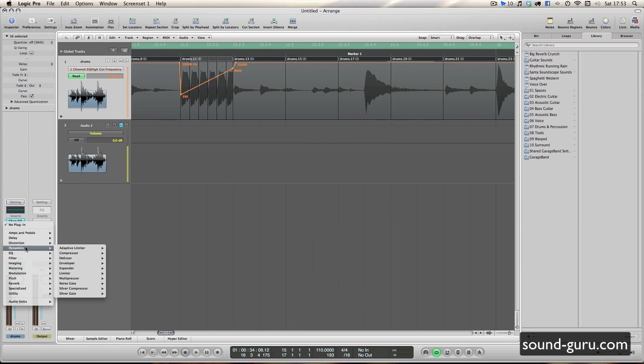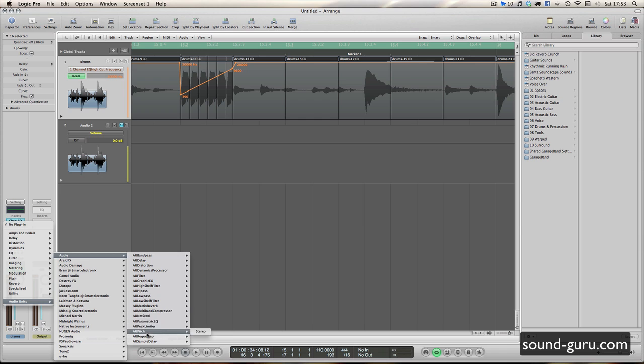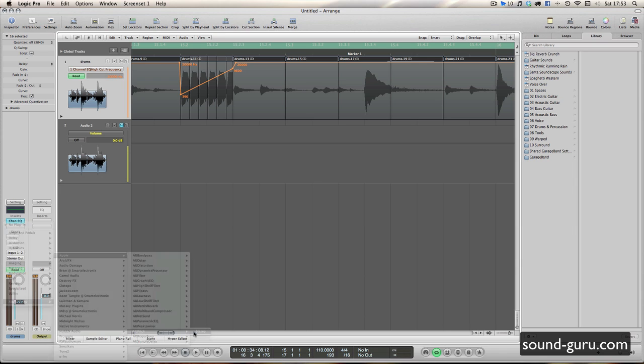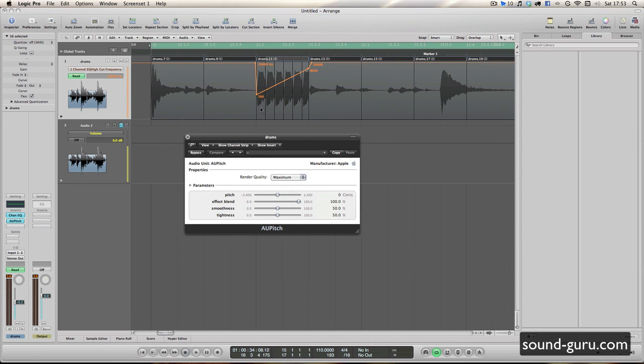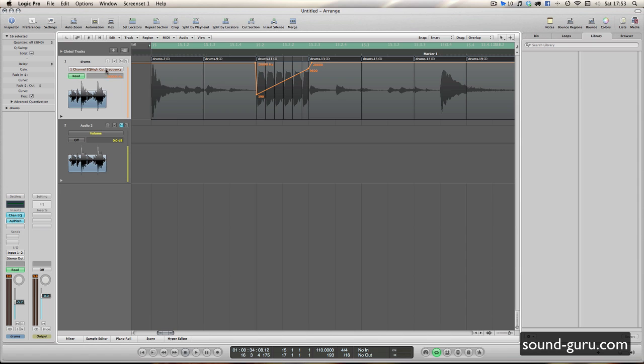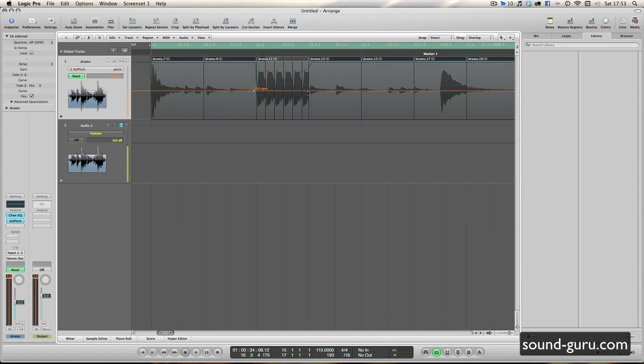So I could add an AU pitch plugin. In the Apple audio units, there's a bunch of plugins which are really basic, but they've got some nice functionality. I think these are sort of like the audio units which the other ones are built from. They contain all the algorithms. So this AU pitch plugin lets you re-pitch stuff automatically on the fly. So again, I'll go into the automation of that, change the pitch, and ooh, crazy.